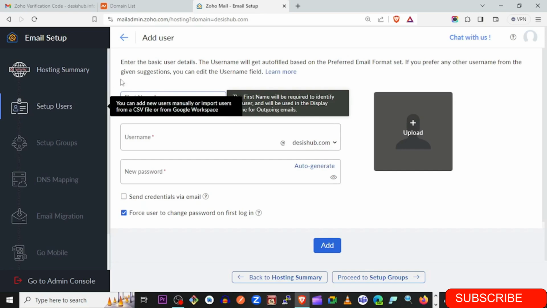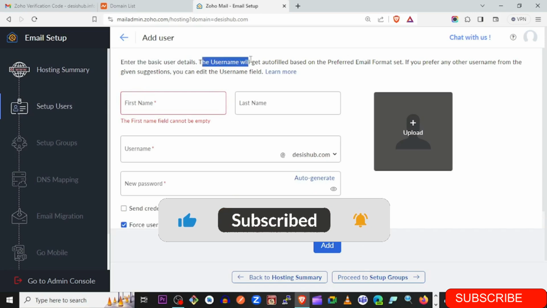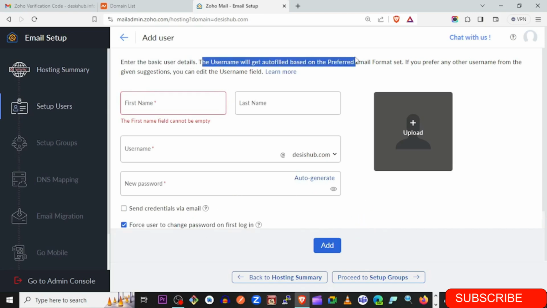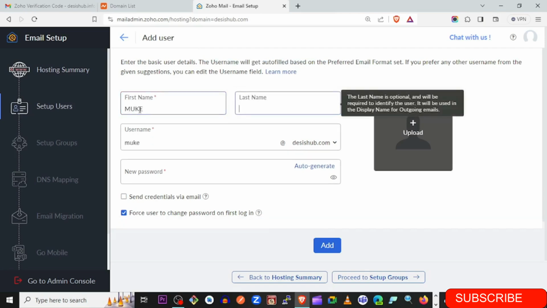Okay, so they say enter basic user credentials. The username gets auto-filled based on the preferred email format. If you prefer another username, then from the suggestions you can edit the username field. So I can just add here the first name and last name. For instance, I'm just going to add my names, John Baptist. These are my original names. Now you could just go with this. You can see they just choose your first name and then populate it here.